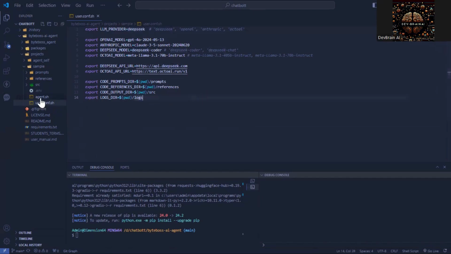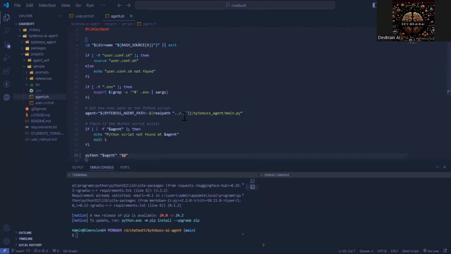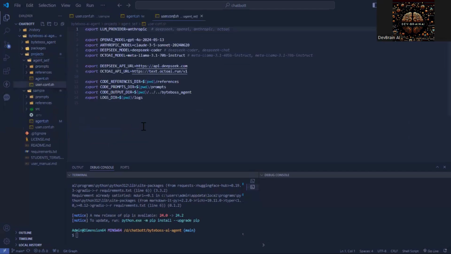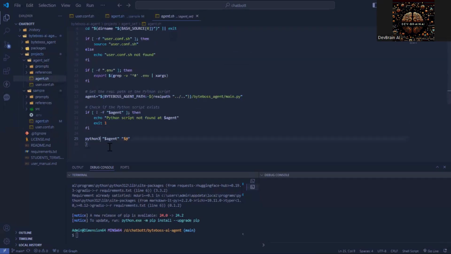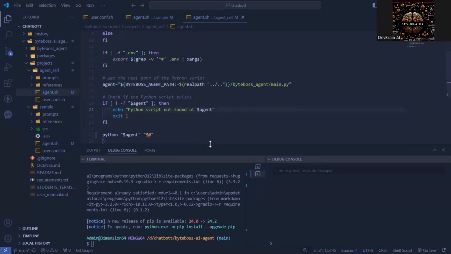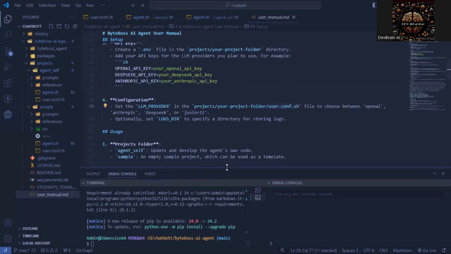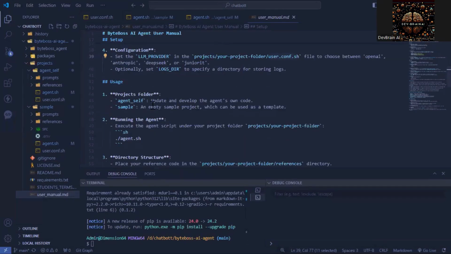Let me save it, and I'll go to the agent.sh, and instead of Python 3, I'll use Python because right now I'm running this in the Windows environment. Let me go to my agent itself. I'll go to the conf.sh, not this one. I will again do this. Let me expand a bit so you'll get a better preview of the development environment. Okay, let me get back to the README, the user manual, sorry. And I think I have done it all.